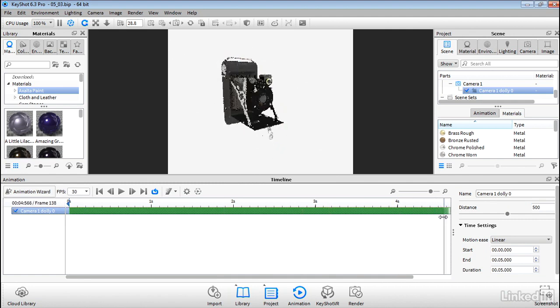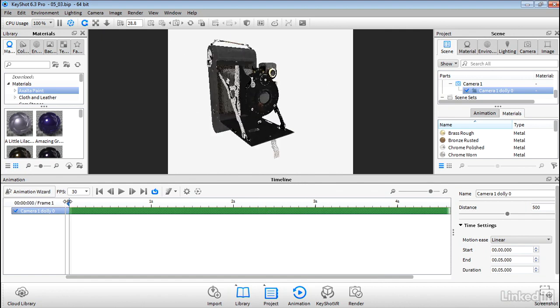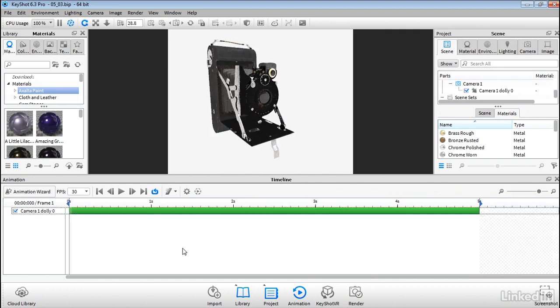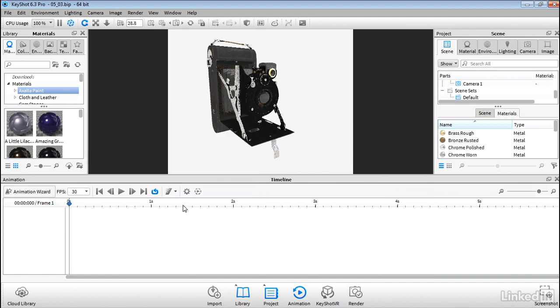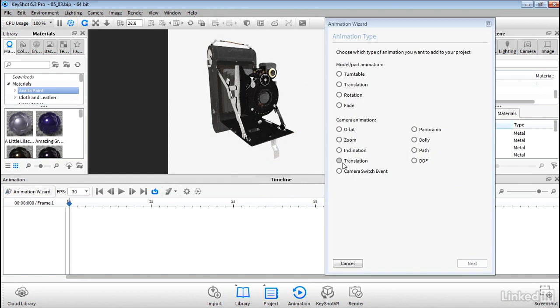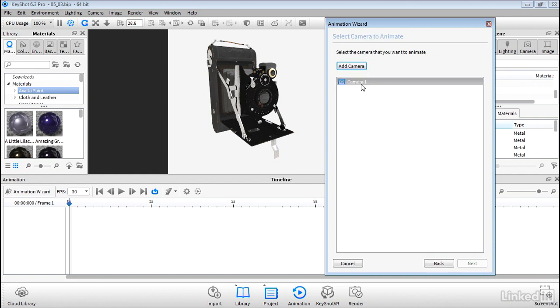Now, any timeline that you have in the scene, you can always right-click over it, and we have some options here. We can duplicate things, we can rename it. Another thing we can do is delete it. So I'm going to go ahead and delete this animation, and let's go ahead and add in a different type. So I'm going to go into Animation Wizard, and in this case, I'm going to do a translation, and then click Next. And again, I'm going to select camera 1, which we created before.